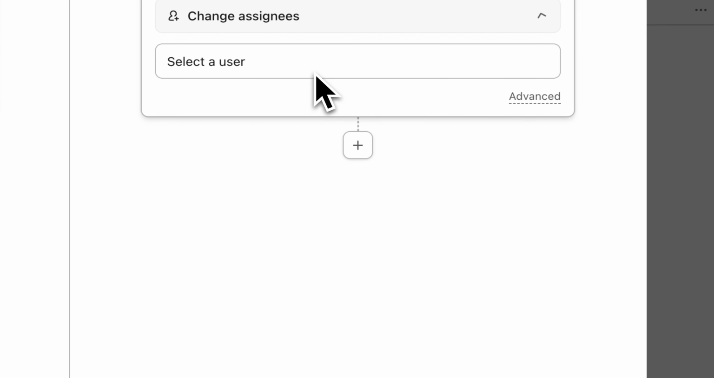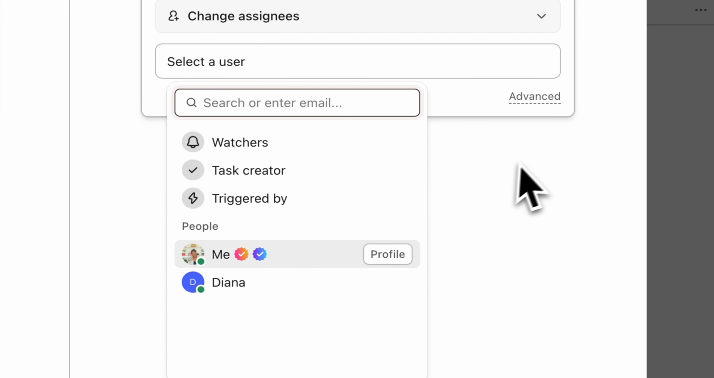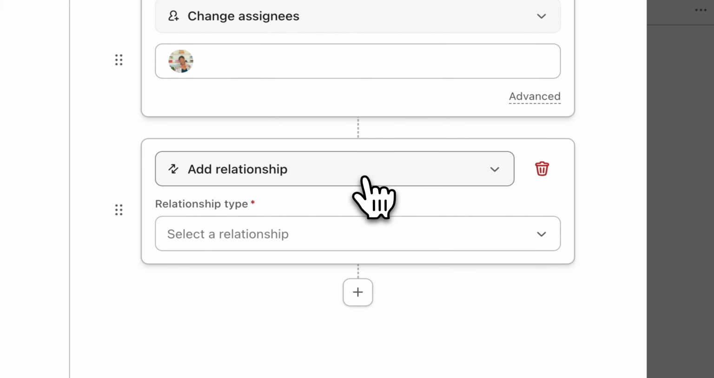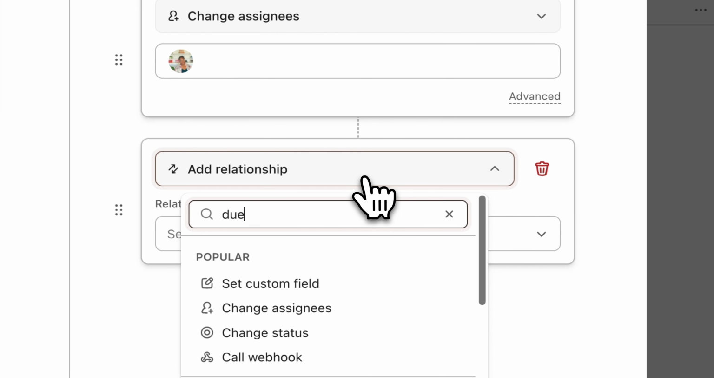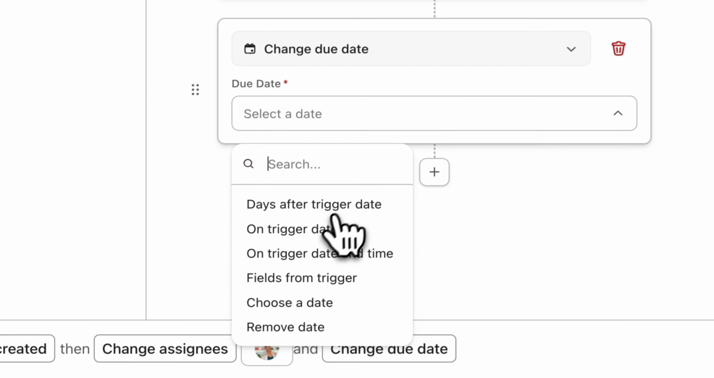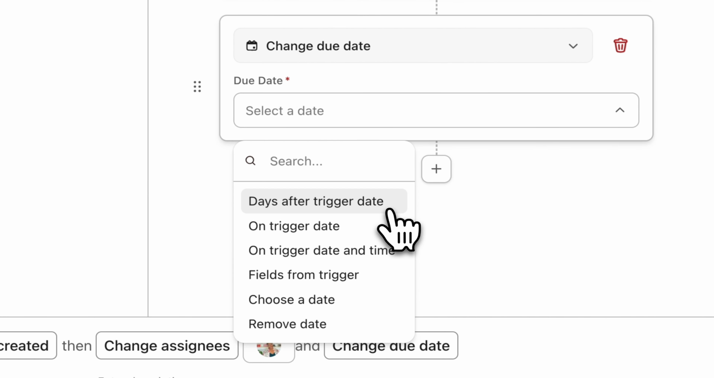In our case, I'm going to choose change assignee. And I'm going to, let's say, just choose myself for this example. I'll choose add another task. And now I'm going to change the due date. And in our case, we're going to use days after trigger date.